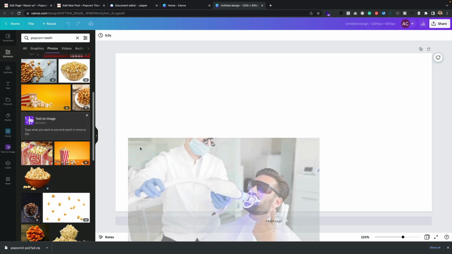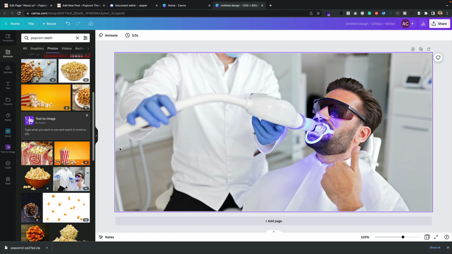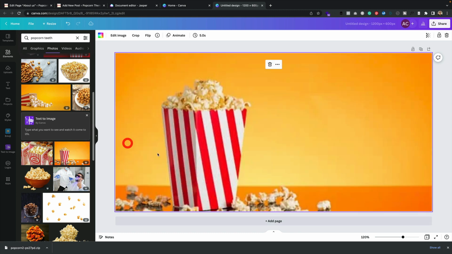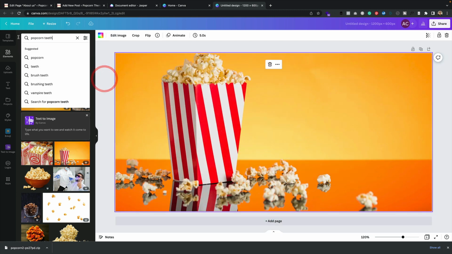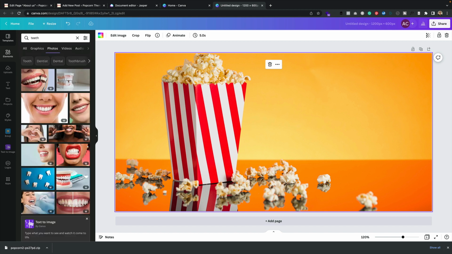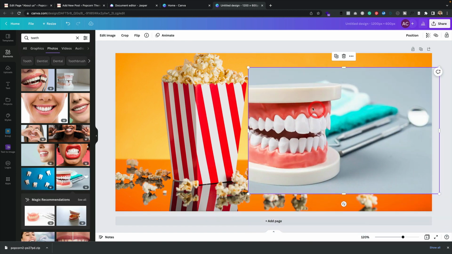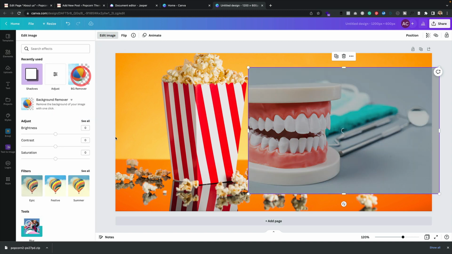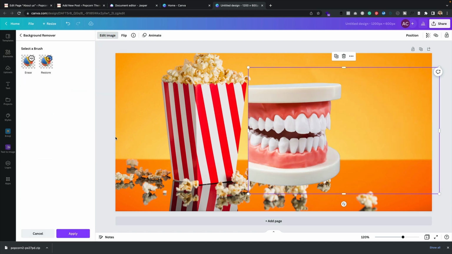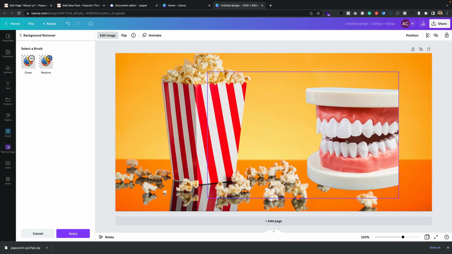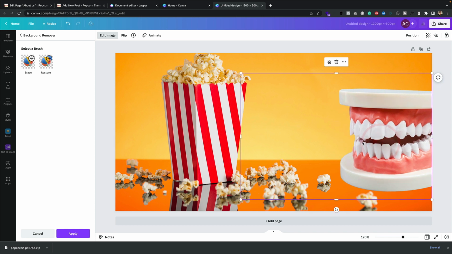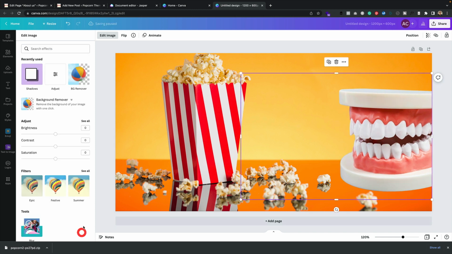I don't know what this image is, but I need to look at it. Okay. He's enjoying that teeth whitening. That's not going to be quite suitable. I'm going to take this popcorn, and then I'm going to get some teeth. These. Going to remove the background. There we go. Let's flip that round. I guess it's kind of working.